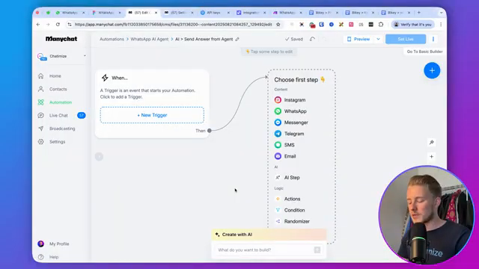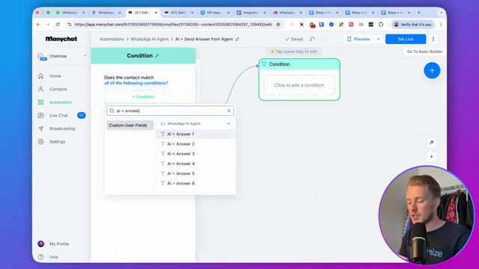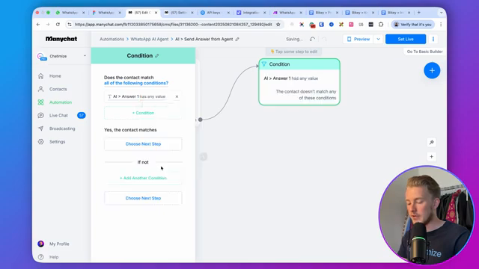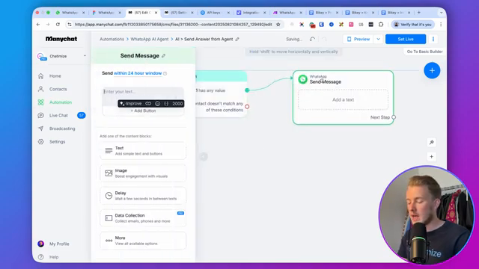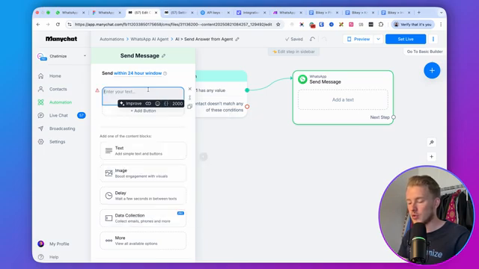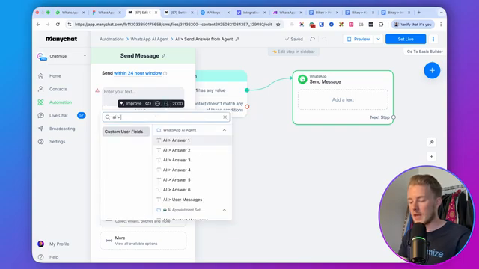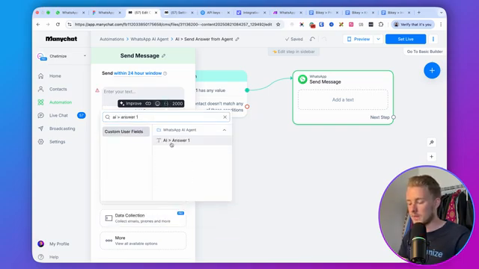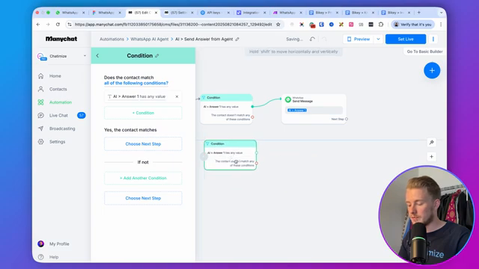So in order to do that, we can use a condition, and we can say, if AI answer 1 has any value, then we basically want to send them a WhatsApp message. And that WhatsApp message just contains AI answer 1. So in order to do that, you can either type in a bracket, or you can click on this bracket here. They have AI answer 1. That's what you have, right? So that's AI answer 1, but it could also be that AI answer 2 is also filled, right? So that's what we do over here.